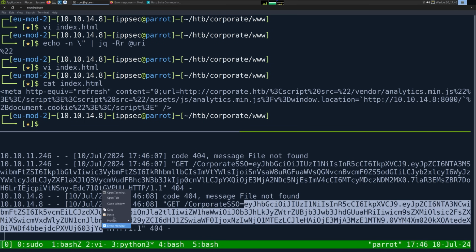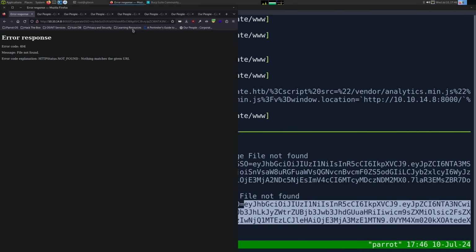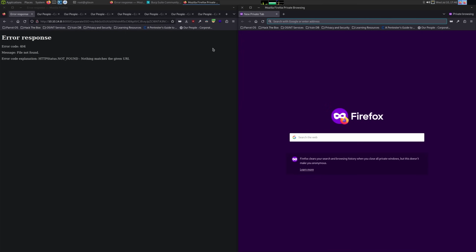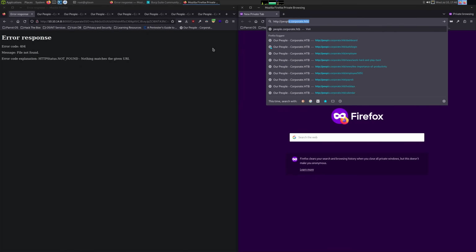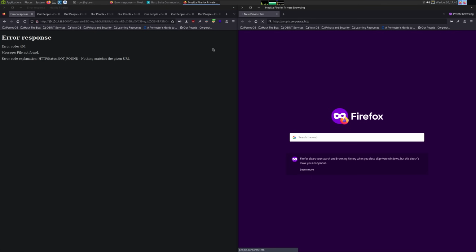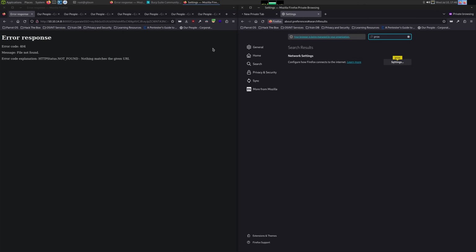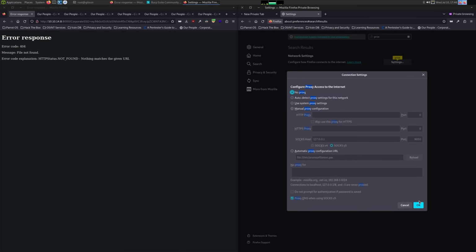So let's see if we can share files with this user. So I'm going to go in a new private window so we can have two windows open simultaneously. And we can say HTTP, people, corporate, HTTP. This should load. I don't know why it's taking so long. Let's see. Is the proxy set? No proxy.